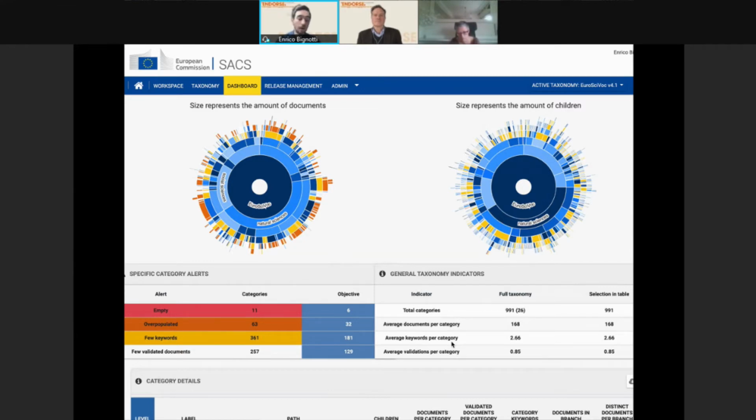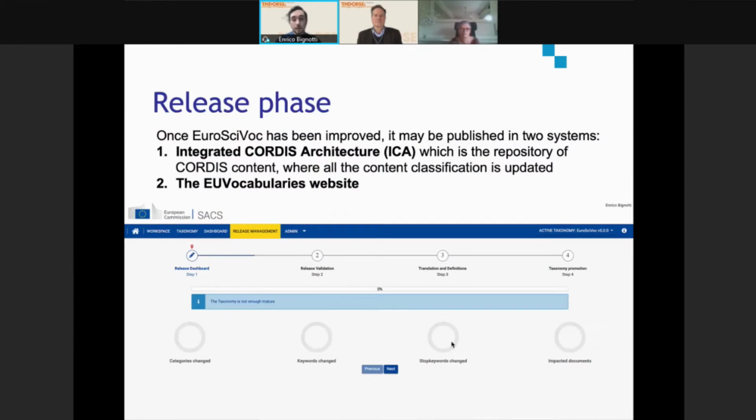And all of these can be used by the taxonomy manager to really understand whether the EuroSciVoc needs a change, and if and how. And once these changes have been completed, then we enter the release phase where EuroSciVoc is ready, all the changes have been done, and the taxonomy manager is allowed to export it for having the publication in the Vocabularies website, but also to have the taxonomy ready for publication in our internal system to then have an update on the website. So the new classification is available on the website itself.